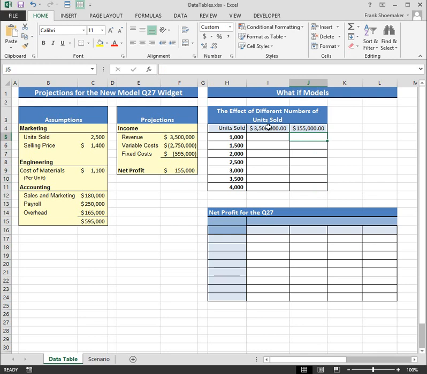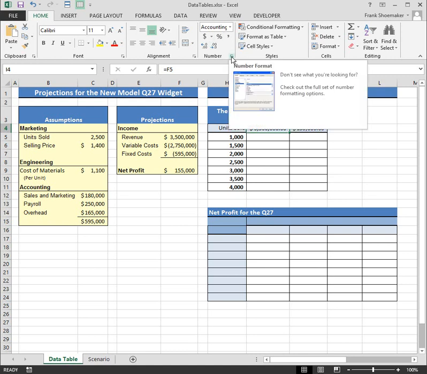Now, those are my headers, and it would be really nice if instead of having 3.5 million here or 155,000 here, I could actually display the words revenue and net income in this place. And actually Excel allows us to do that. I'm going to use what's called a custom format. So I'm on the Home tab here. I'm going to come up to the Number tab and click on the launcher.